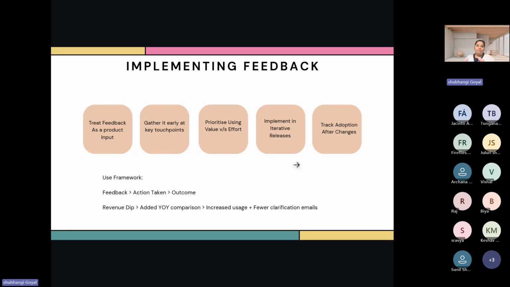First of all, when you start to get feedback, let's say you've shown your dashboard to a user and they're giving you a lot of things to change, treat it as a product input. Think of your dashboard as your product, and try to gather that feedback early. Don't wait till the end of the cycle, where you've built a whole dashboard, spent 3 to 4 weeks, and then go out and say you want to implement all these changes now. Gather it early when you speak with them.